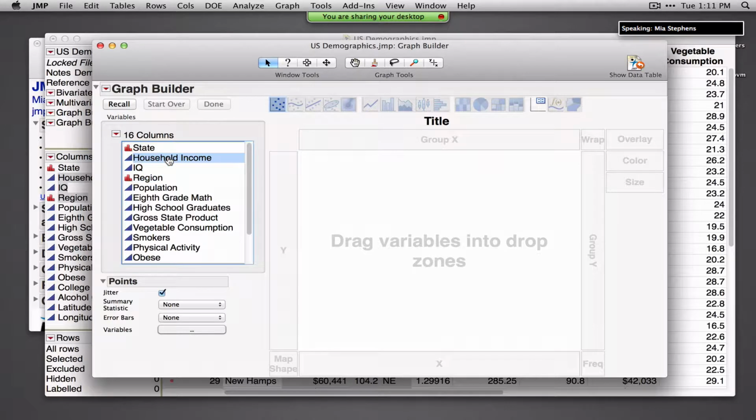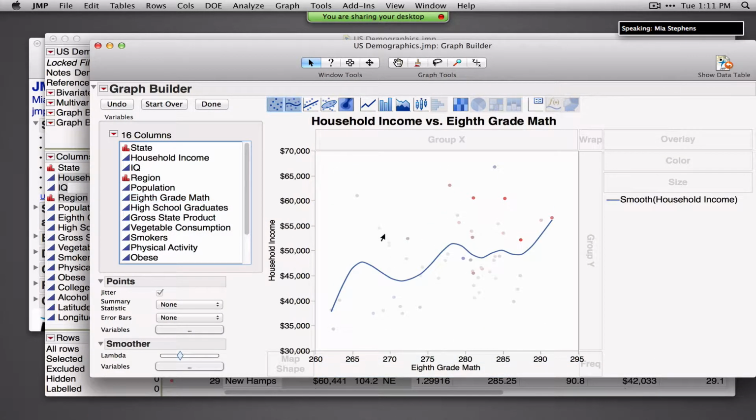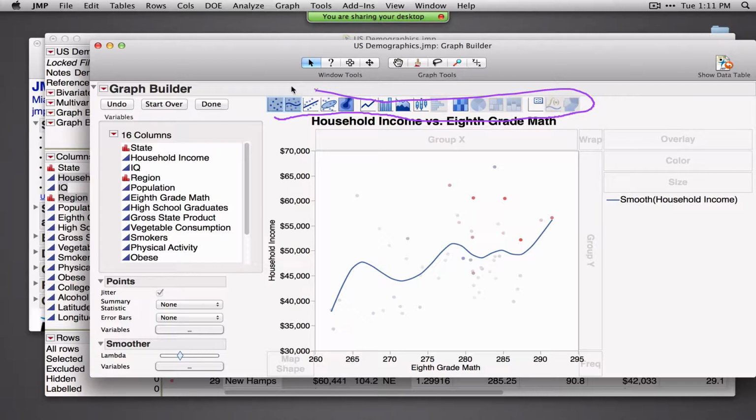So if we're interested in looking at household income versus another variable, let's say I'll pick 8th grade math scores. By default, we get a scatter plot and a smooth spline, and the icons across the top are graph types that might make sense for the type of data that we've selected.